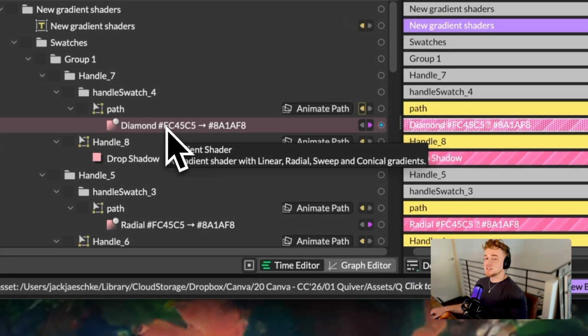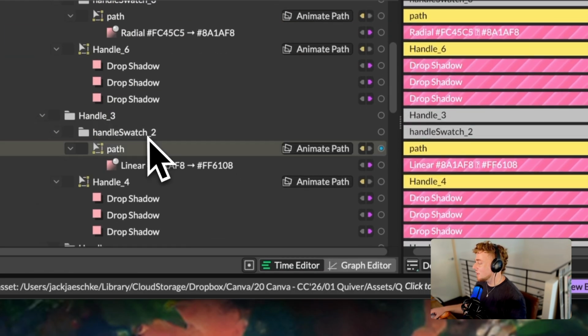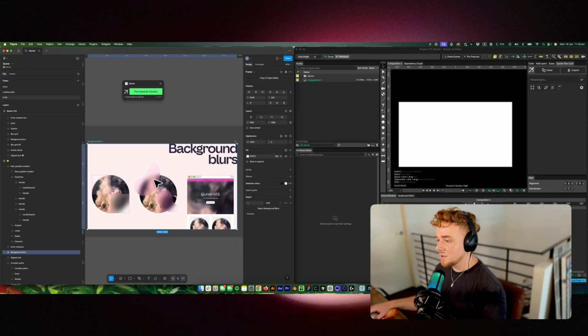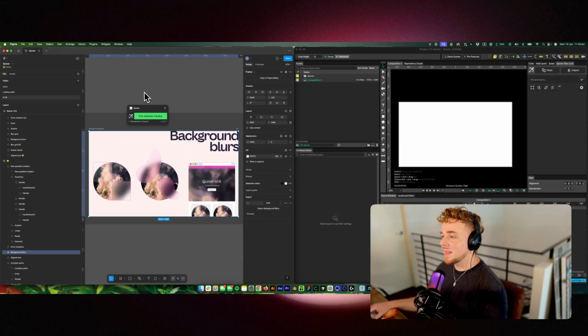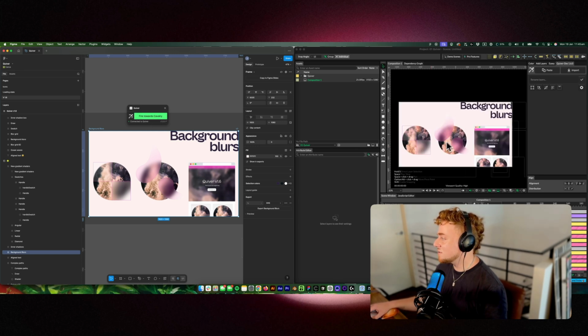You might notice too that the shaders have an improved naming convention. This is a radial, this says a diamond, it says the first color stop and the last color stop, so you know clearly which is which. Next up, we have a really big one, background blurs. Now, when I fire it across, you might notice there is a new loader. You won't be able to click it until it's done what it needs to and then fires across over here.